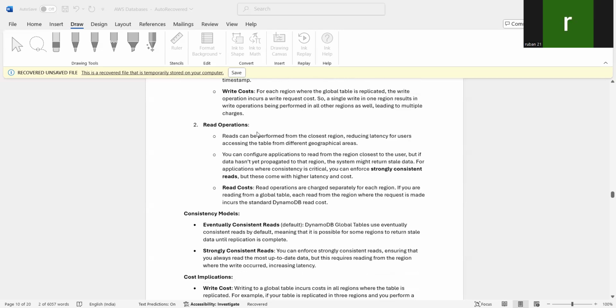In a read operation, reads can be performed from the closest region, reducing latency for users accessing the table from a different region. So people who are closer to a given region can access it from there. By doing this, you can reduce the latency.